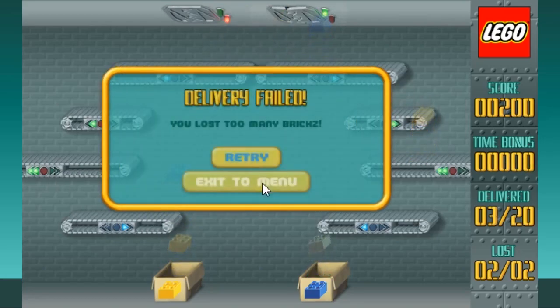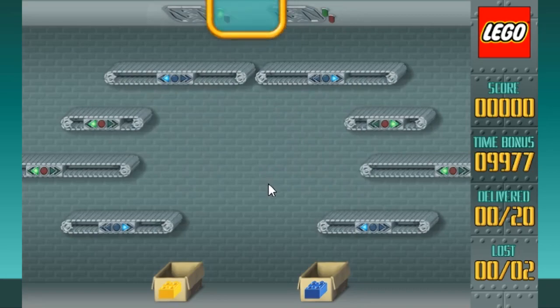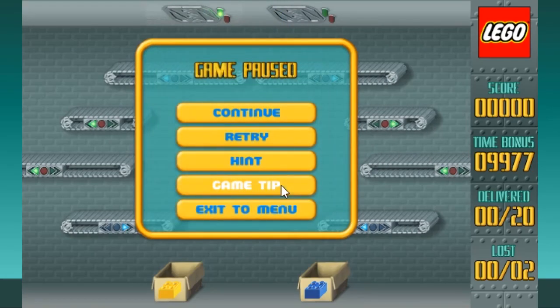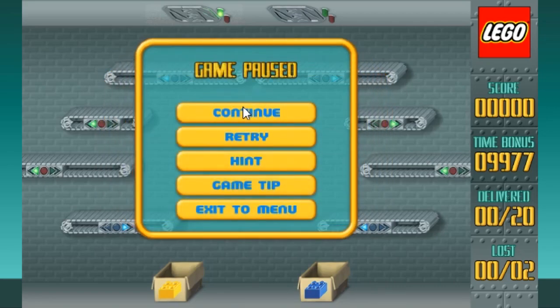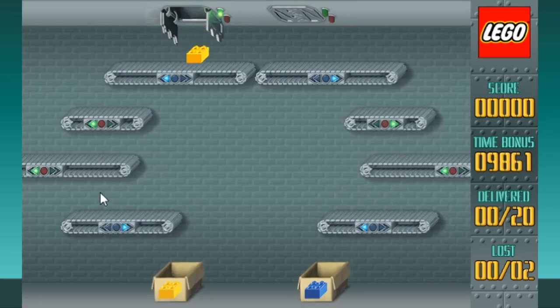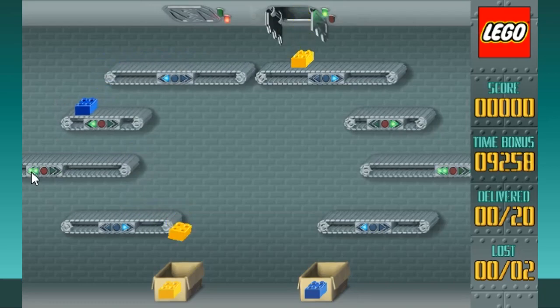Oh, that's tough. Because, I mean, they're coming on both sides, right? Yeah. I don't know if... You control the wrapping belt by clicking its controls on the left side. Okay, that's true. Yeah, so it's one belt, so controlling on one side controls the other.